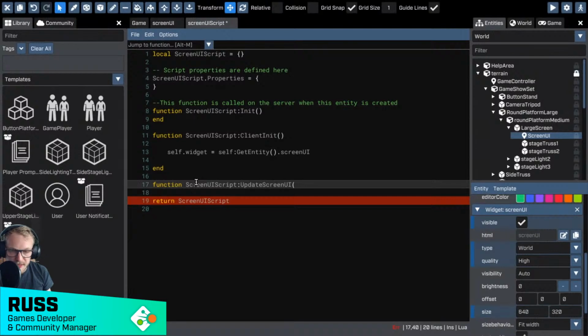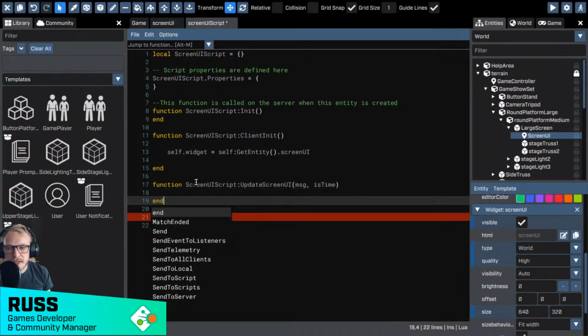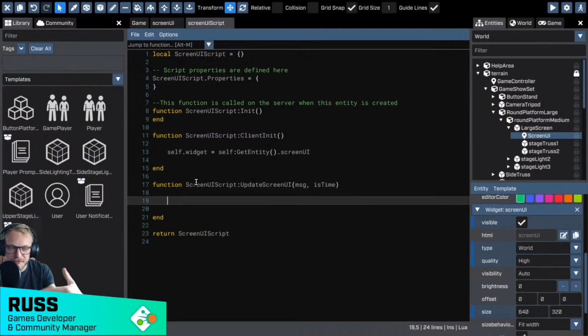This is going to take a message and a flag to say whether it's a time that we're displaying or not. I'll explain that a little bit more later, but basically we're going to pass a string or a sort of text to this, and it's either going to be a word, so it's going to say get ready or go, or it's going to be a time in which we want to format it differently, and that's going to be controlled by this is time here.